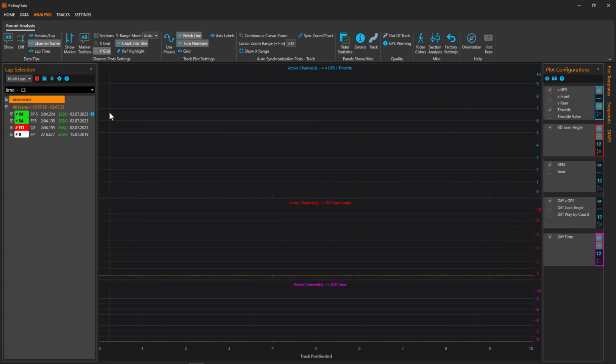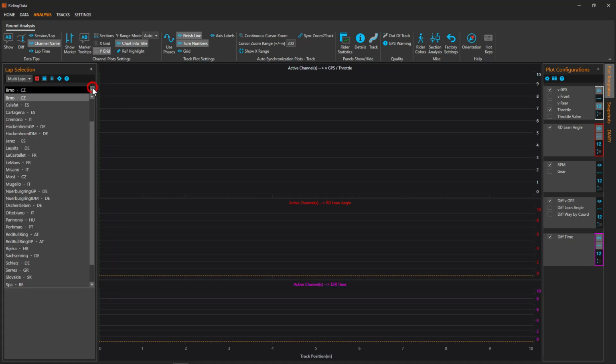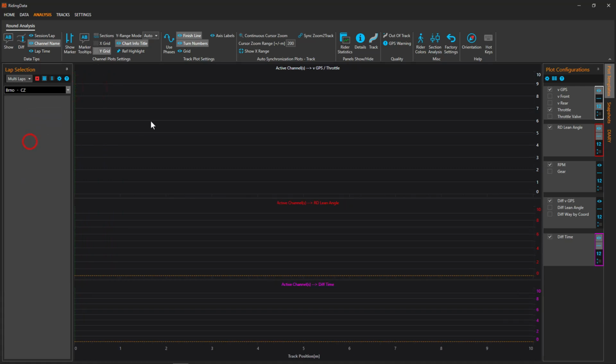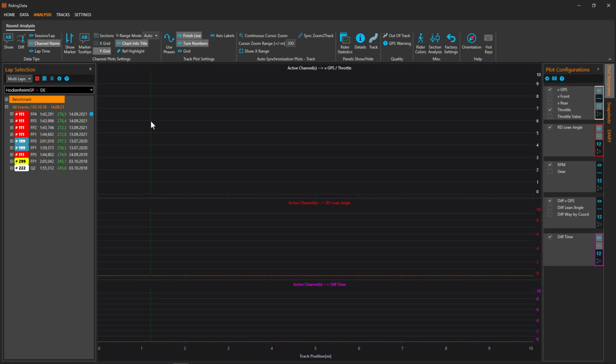Now we want to display the data for a single lap. To accomplish this, the desired track is first set in the lap selection window. Brno is currently active. We change the track to Hockenheim GP. All data records, available for the track, can be found in the area below, sorted in descending order by date.